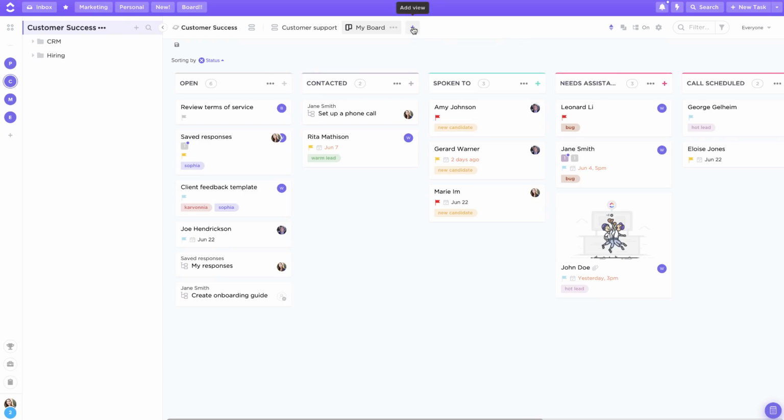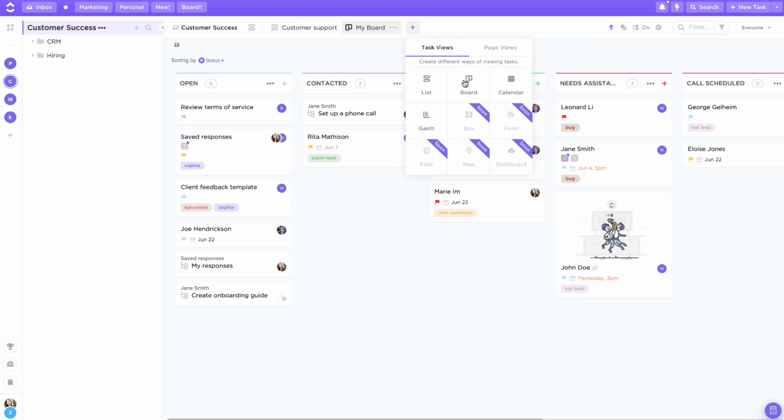Don't forget, you can always create a new board view as well by clicking the plus sign.